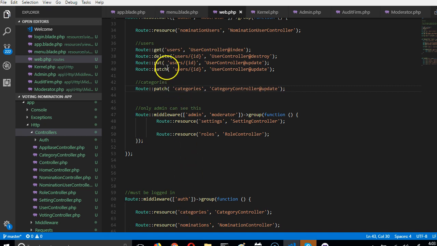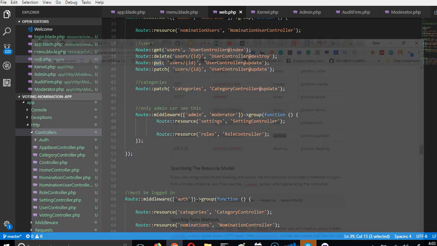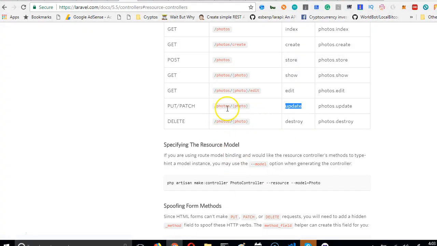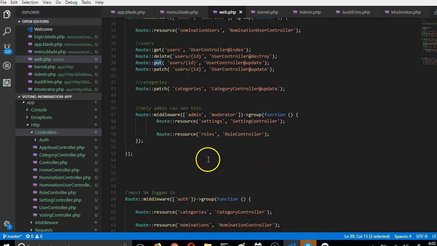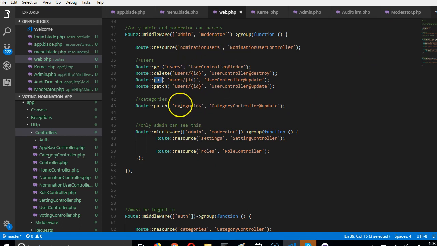Let's look at put and patch. They shouldn't be able to edit: put, patch. And we don't want non-people, they shouldn't be able to edit or delete. Look at update. We don't want anybody updating or deleting a category or creating a category if they are not admin or moderator. So we're gonna have to come in our admin middleware and do the same thing.